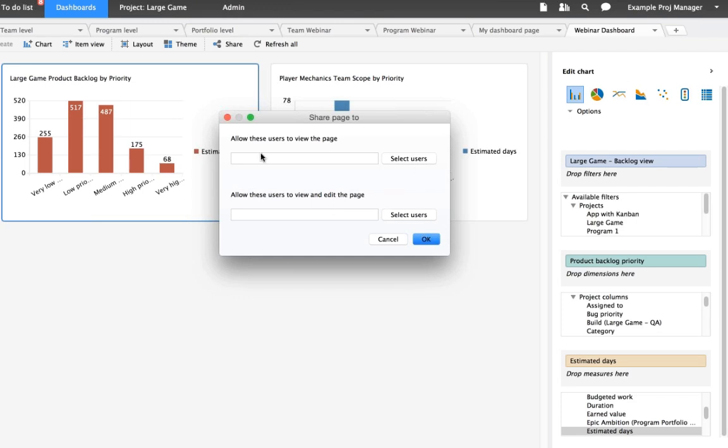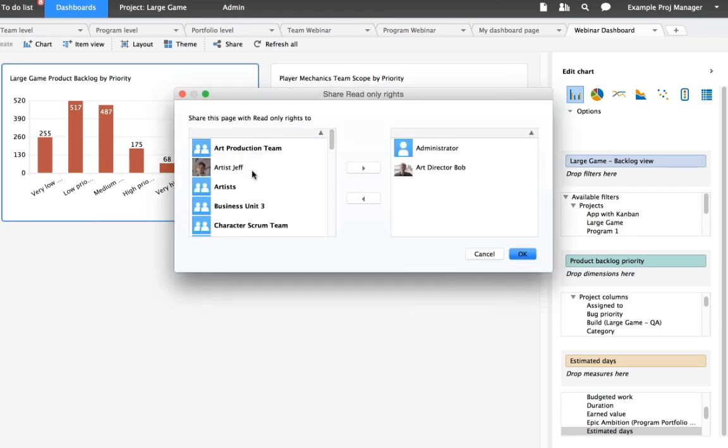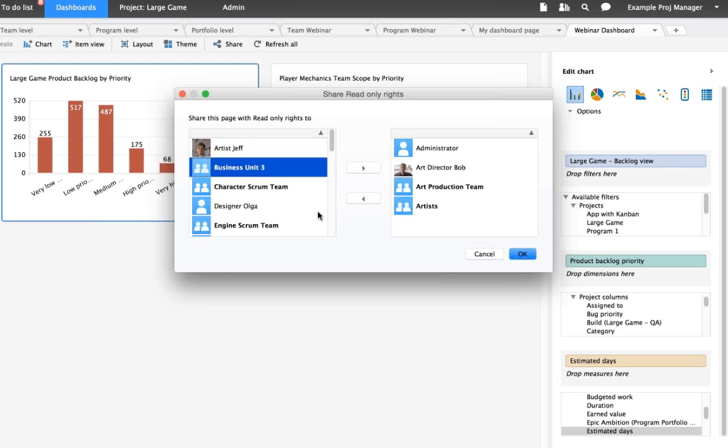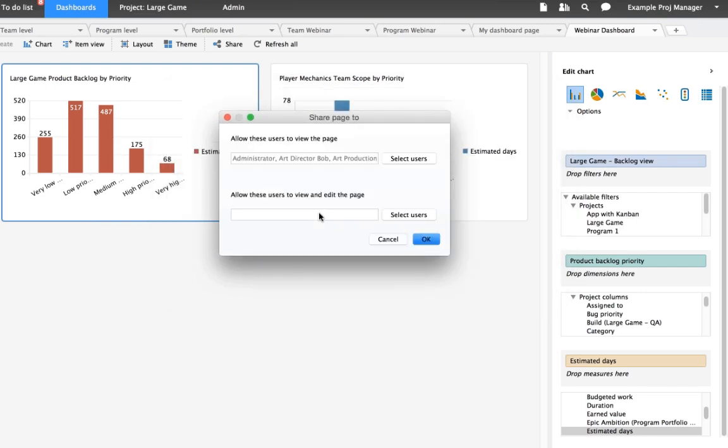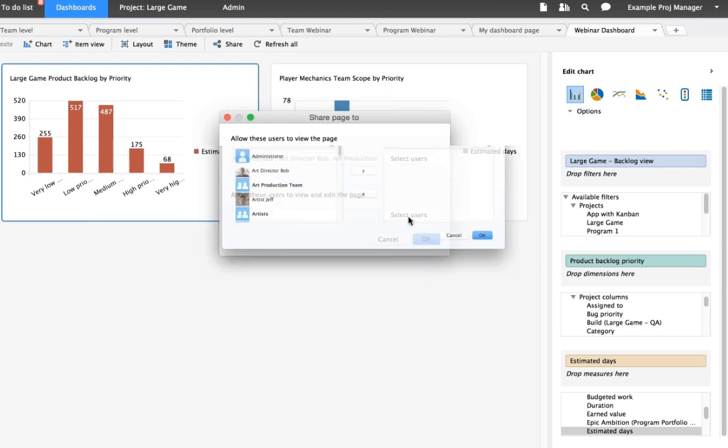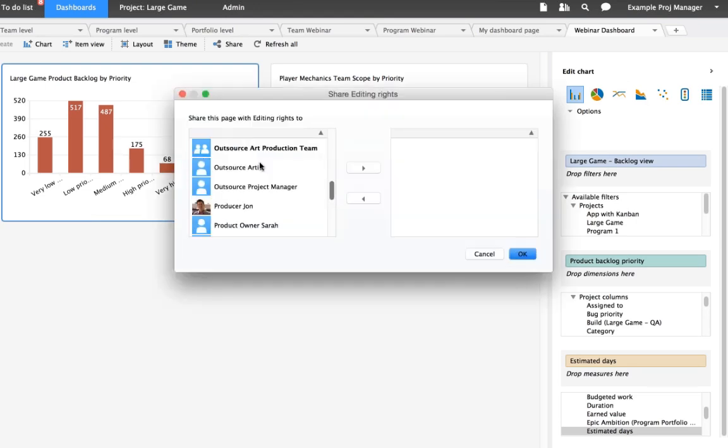So when I share out this webinar dashboard page, I can say I want it to go to individuals, or I want it to go to entire groups, as many as I like, and say OK. And then maybe I'm the, say, process owner for this particular program, but I want to share this out with the product owner because I want to work on this particular dashboard in a collaborative way with that product owner. So I could simply select that person, whoever it might be, say product owner Sarah, from the list here.